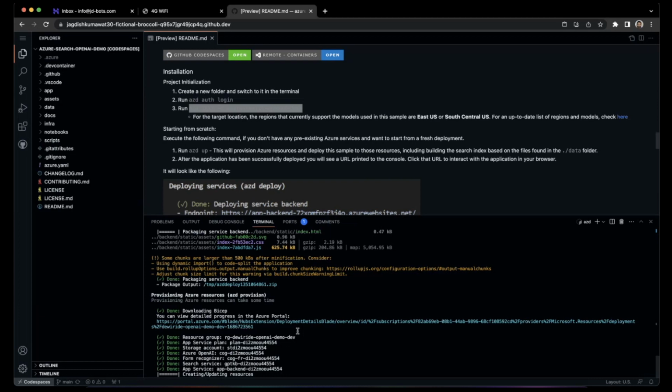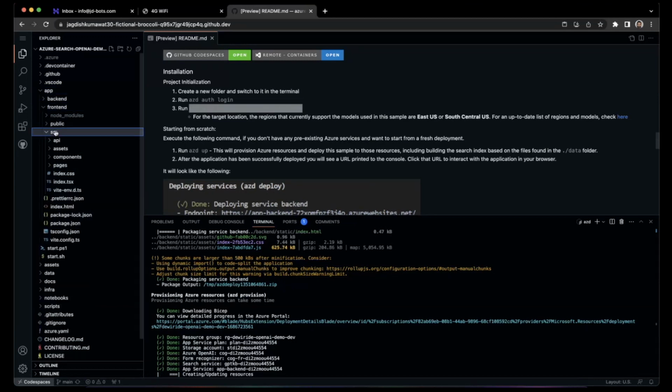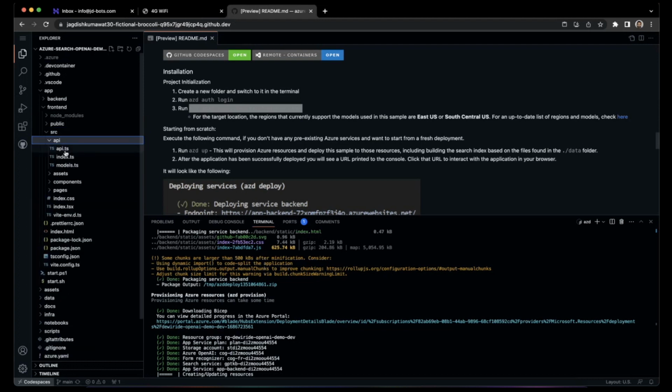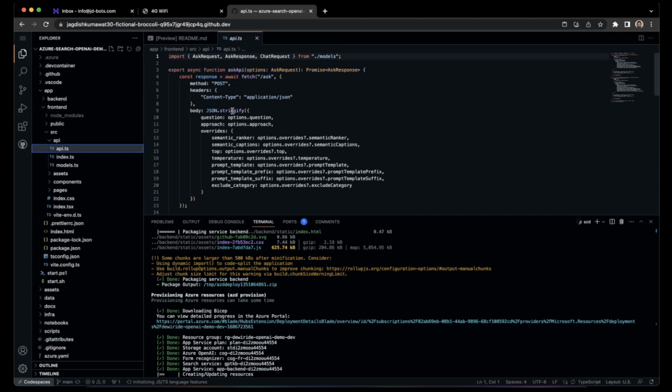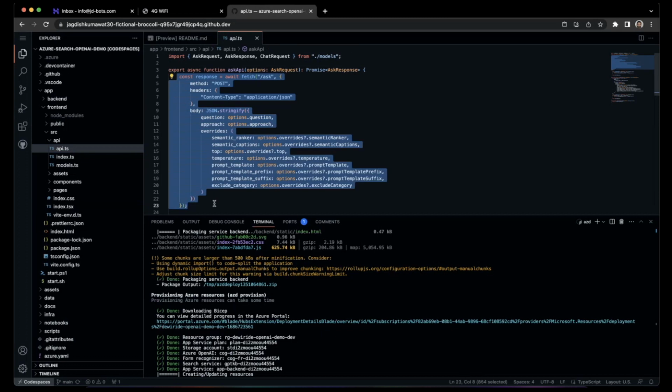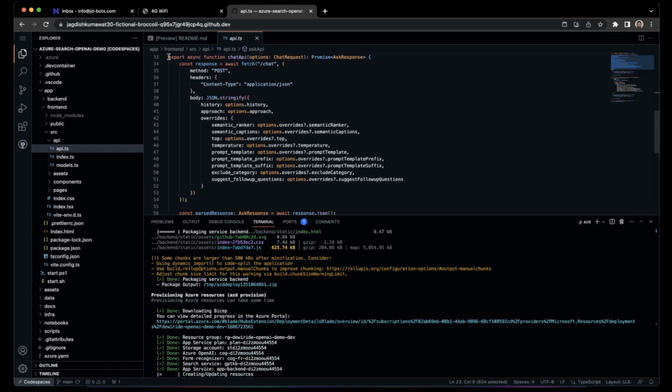Before that, let me also show you the API that we'll be calling. If you go to the app frontend, source, API, api.ts, it has two APIs. One is for the DaVinci model and one is for the ChatGPT model. This ask is for the DaVinci model, which is more accurate, and this is for the ChatGPT model.